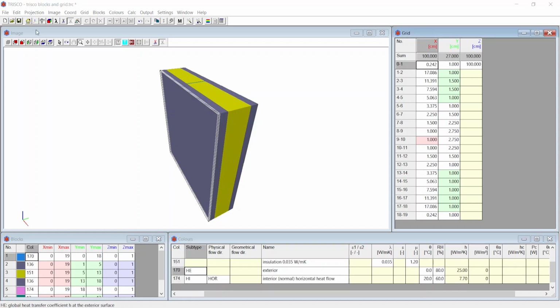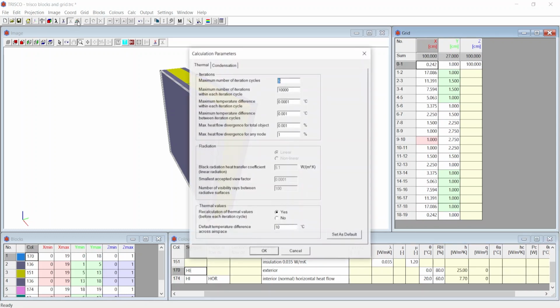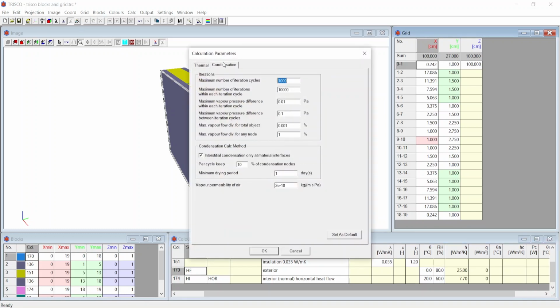From the top toolbar, choose Calculation Parameters. Navigate to the Condensation menu. Here you find the settings to perform condensation analysis. Here, we will choose to calculate interstitial condensation only at the material interfaces as per ISO 13788.